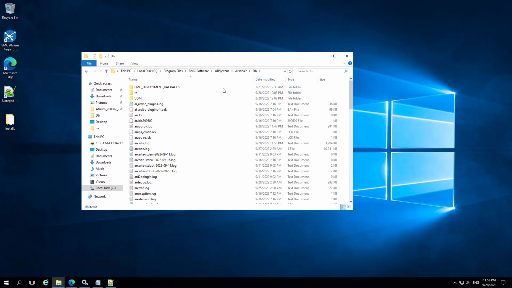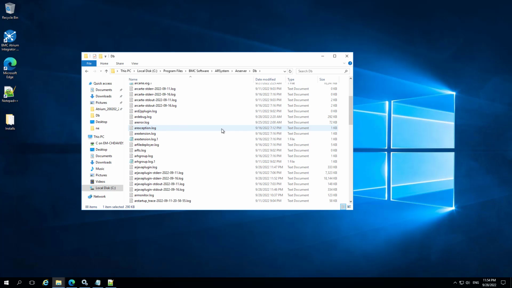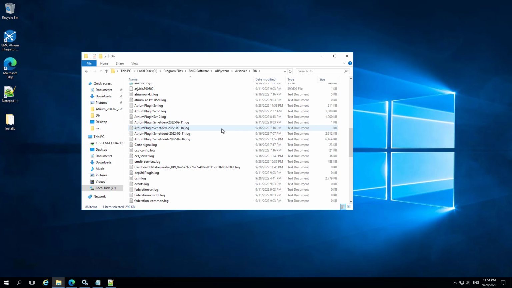So in troubleshooting the issue, the first thing we can do is check to see if there's any logs for the dashboard data generator. So if I look in the system server DB directory, scroll down to see if there's any dashboard, we can see that there's one. So obviously my dashboard did run at some point, but if there are no logs, then that indicates that the dashboard data generator utility is not running.